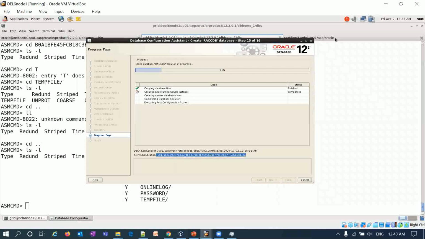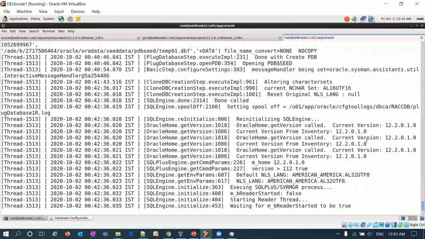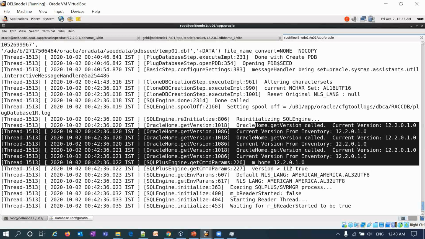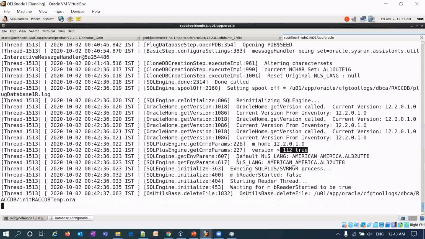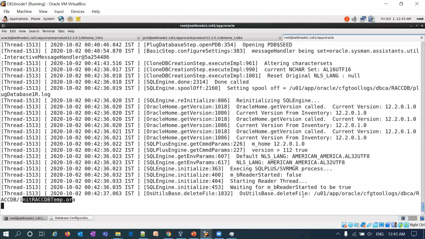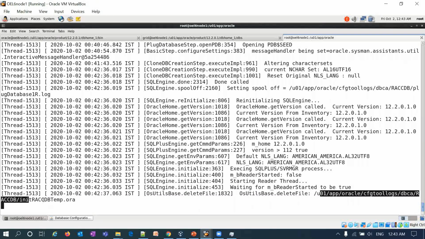It's going on. Okay, so it has done. It has set the current version 12c and home version. The NLS language it has set. Okay, init RAC CDB temp. User name Oracle CFG2 logs dbca RAC CDB init RAC CDB temp.ora.